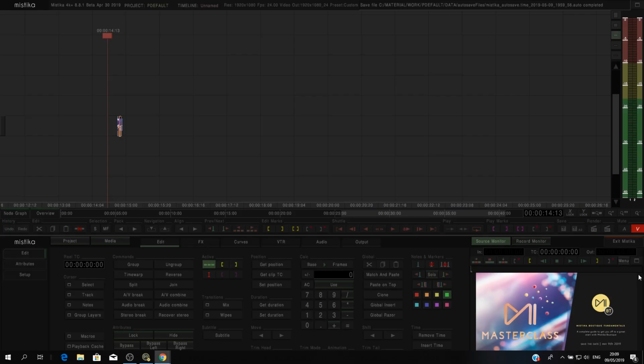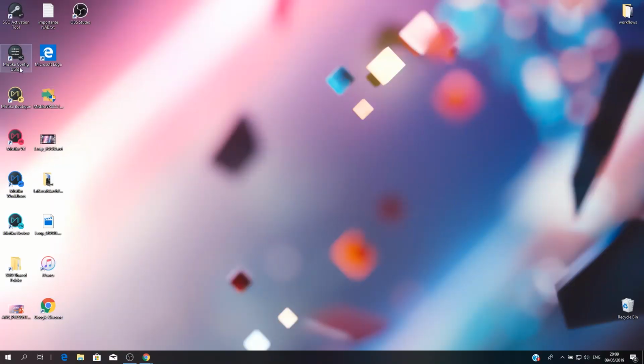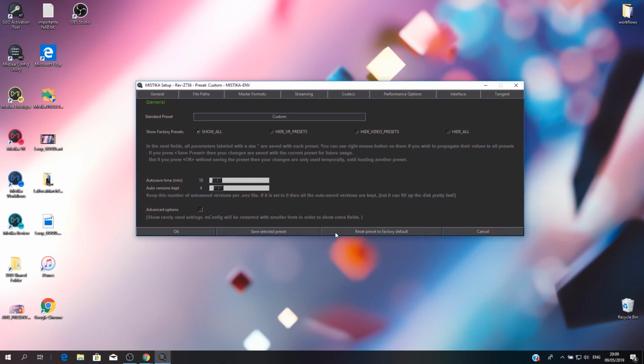Or, yeah, go here. Yeah, close it. I'm going to save this. Okay. And then I'm going to open the Mistika Config utility. The Mistika Config utility is the application that we use to manage and select the configuration for our projects. We are going to focus in this masterclass on two tabs, the general and the master formats.